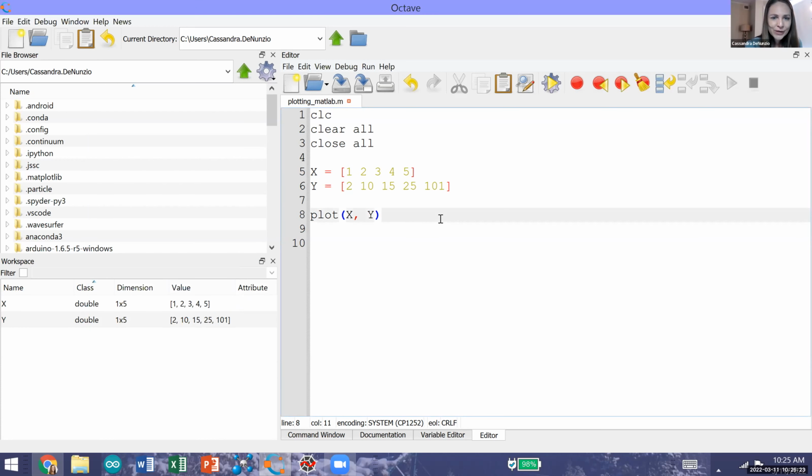Coming back into our code, it's generally a good programming practice when we're plotting to add axis labels and titles. So let's go ahead and do this. To add an X-axis label, I'm going to use xlabel. And I'm going to put our axis label in single quotations because this is a string. So I'll just call this X. For our Y label, I'll use Y.